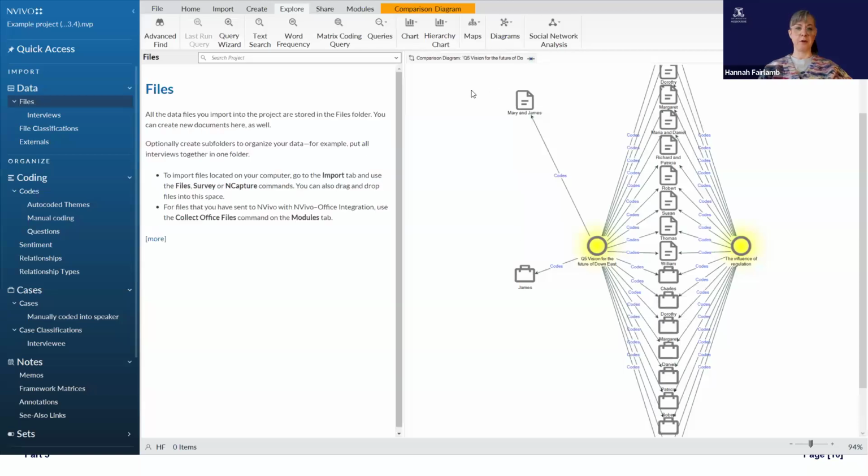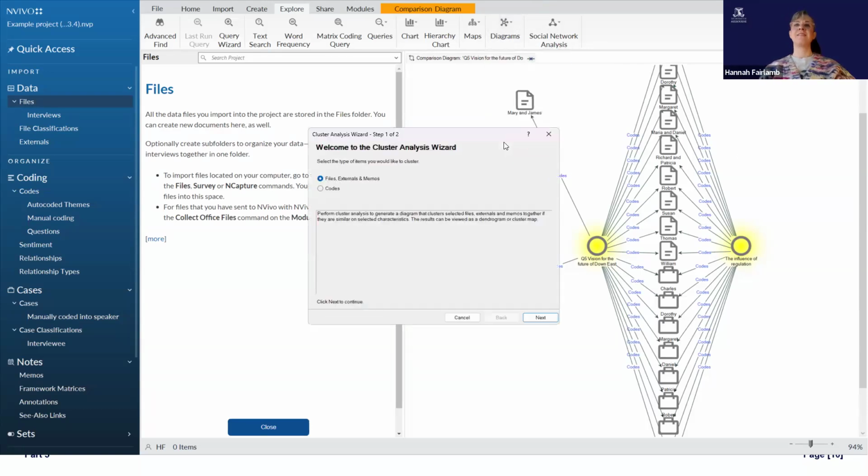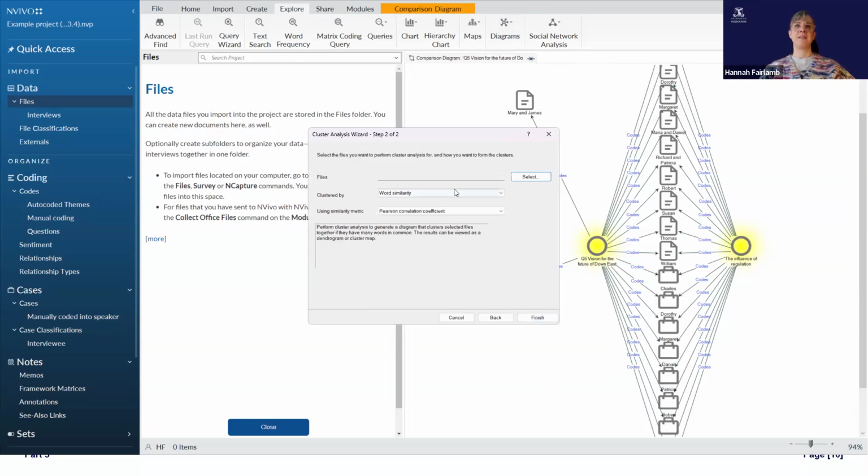It's closed all of my diagrams because I deleted the data that it was looking at. So let's do that again. Let's have a look. Clustering on word similarity. Let's choose my files again.